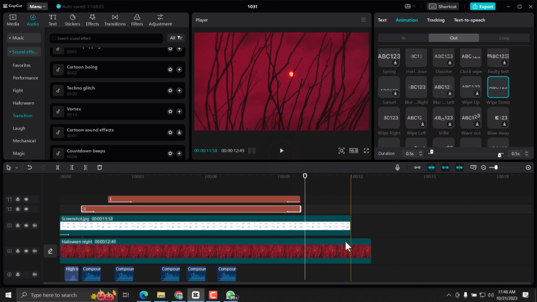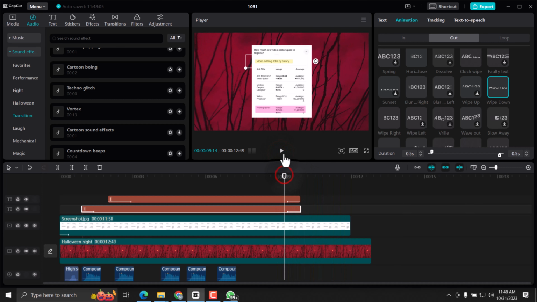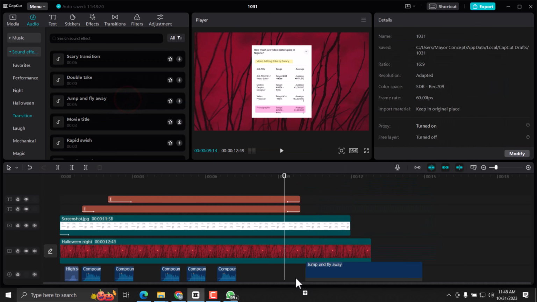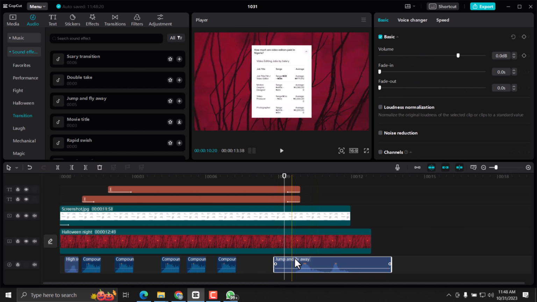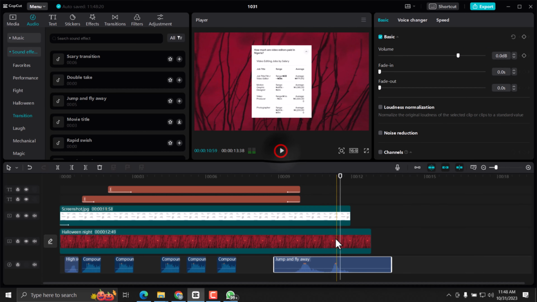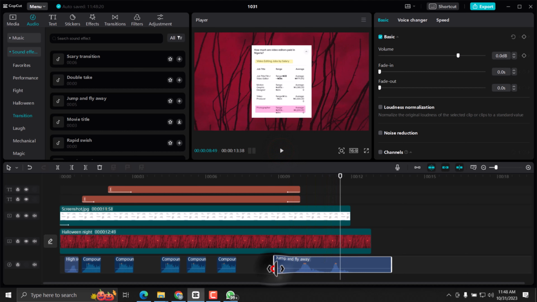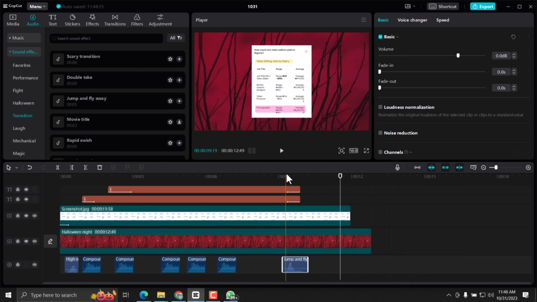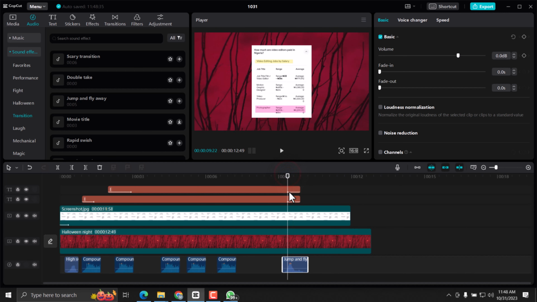So now we are going to add a particular audio effect that will make this amazing. We want to come over to our audio effect and select jump and fly away. Then we want to come down here. Now if you play this jump and fly away, you see that we have two sounds. The second sound is what we want to use. So I'm going to adjust this a little bit and drag it like this, then place it under this white button where it starts.